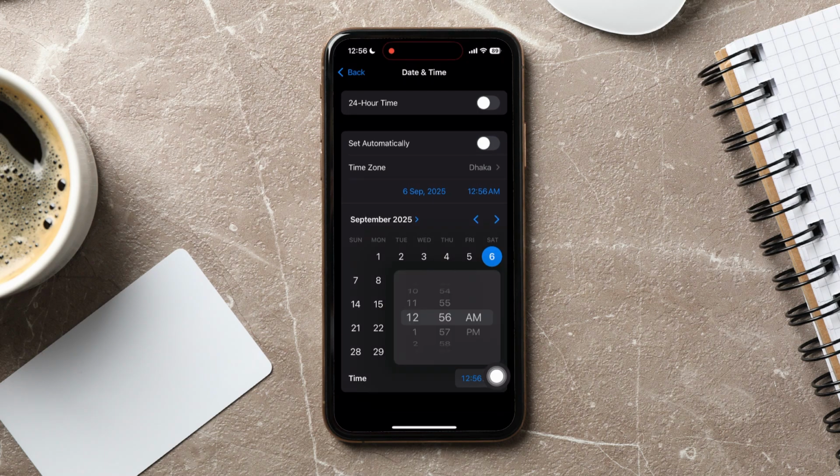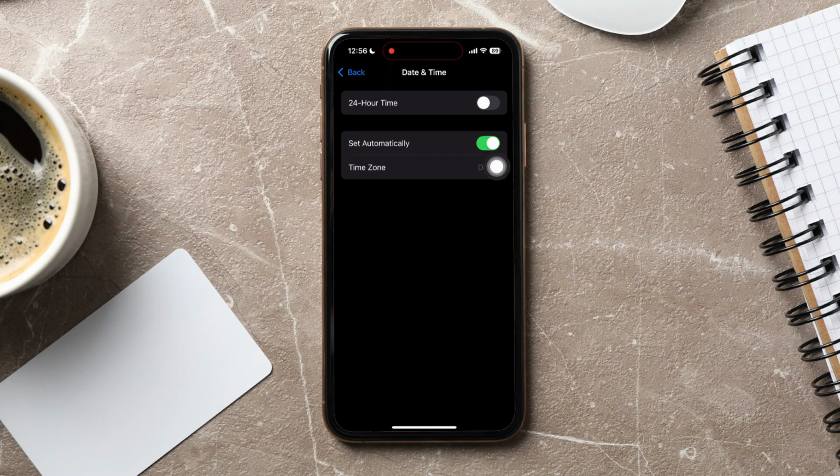Or you can just toggle on the Set Automatically option over here. Once you've done it, the time and date will be automatically set for you. By following these simple steps, you can easily change the time on iPhone.